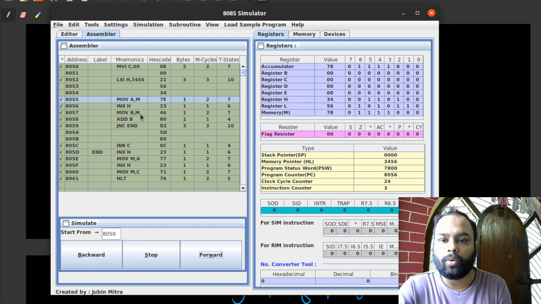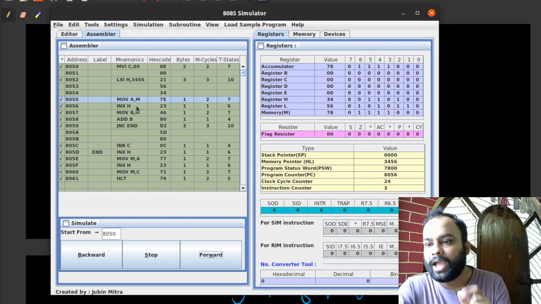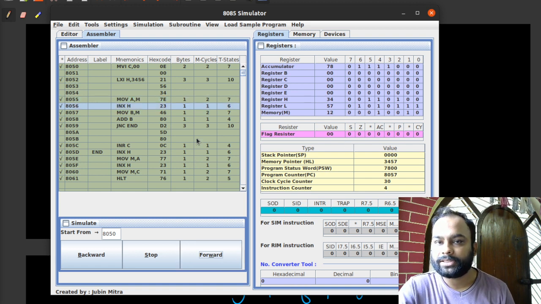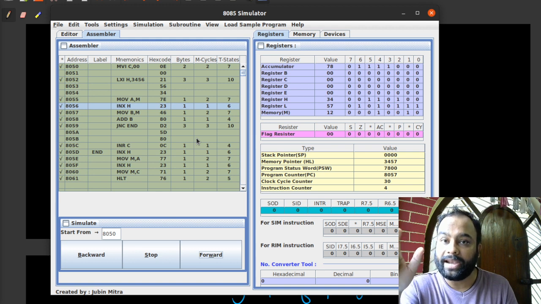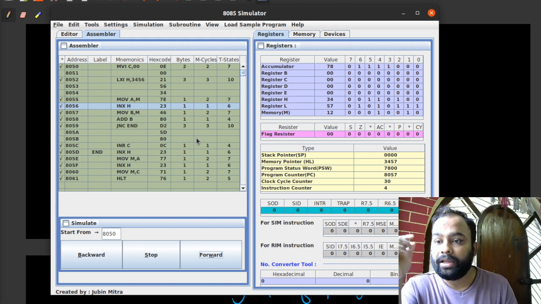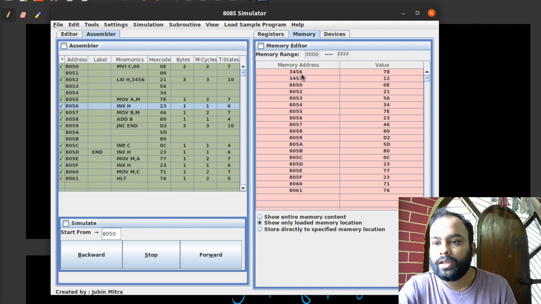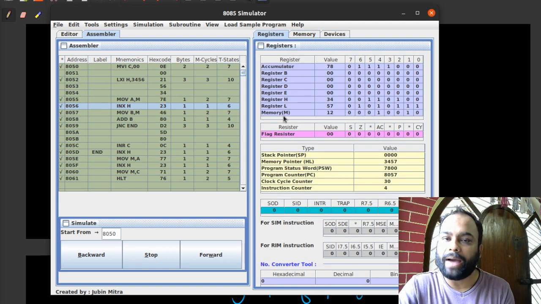Fine. So we are incrementing the value of the HL register pair. What do I mean by incrementing the HL register pair's value? Again, I am using the HL register pair as a memory pointer. I'm not using it as a general purpose register here. Now what is the value of the HL register pair at this point? It is 3457. Now look at the memory here. At memory location 3457, what do I have? I have the next data, which is 12, right? That is now being pointed to by memory pointer M.